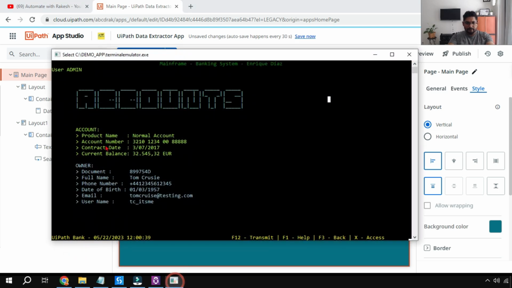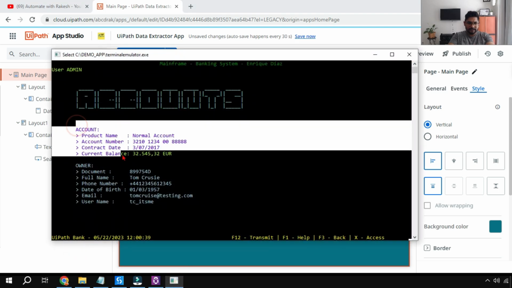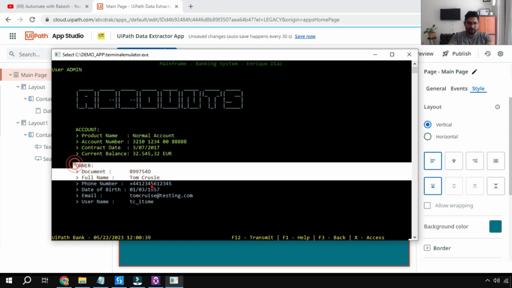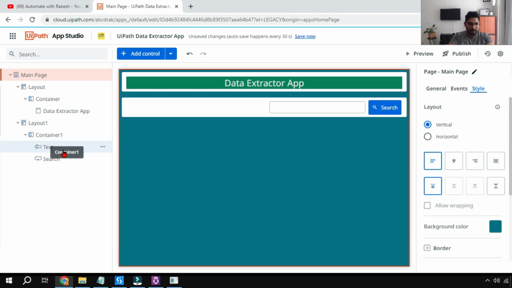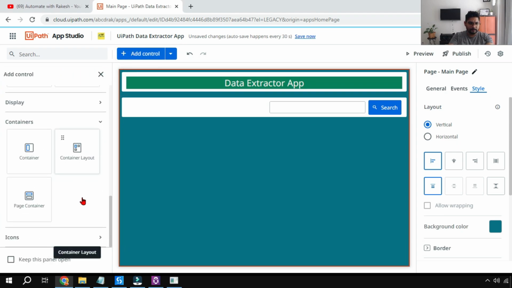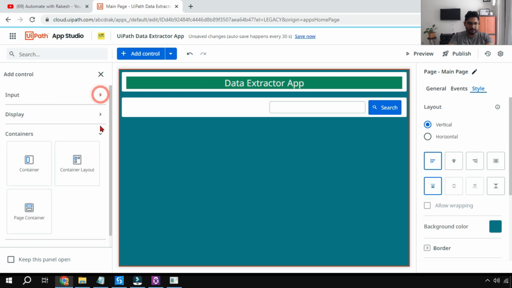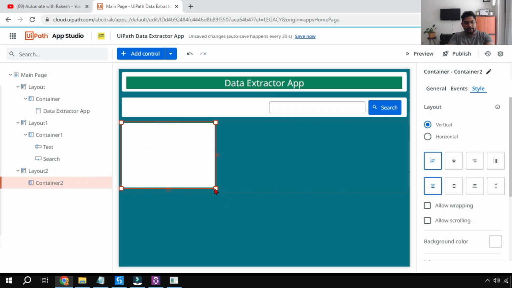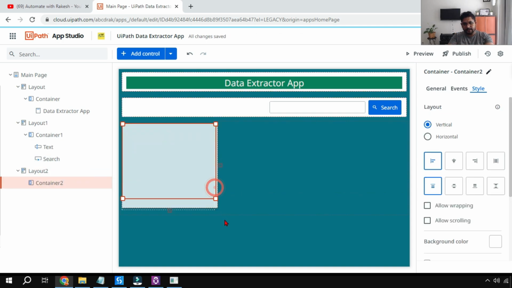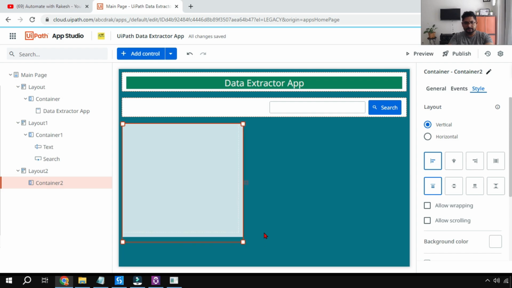Now from this app, I need this account section details, and I need the owner section details. So for the account section details, how to design? First of all, we need a container. Click on the plus sign. Always minimize this, it becomes quite easy. And in the container, I will drag and drop the container layout. And I am going to slightly select that and slightly enlarge it.